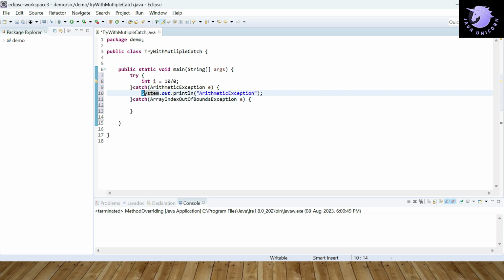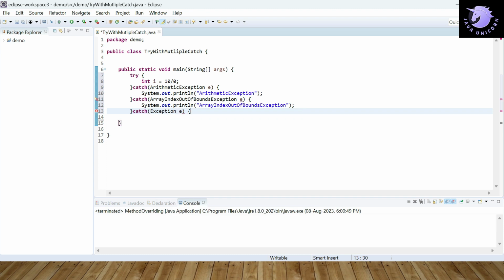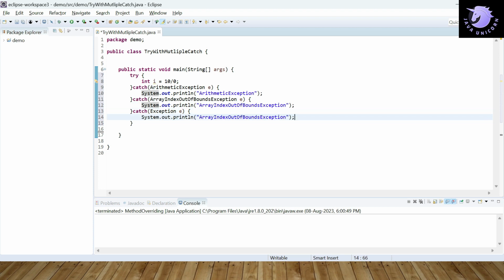Let's copy this sysout here and change the message of this block. And again we have a catch block here, with Exception e, and then we have another sysout. This time we will have only this one.